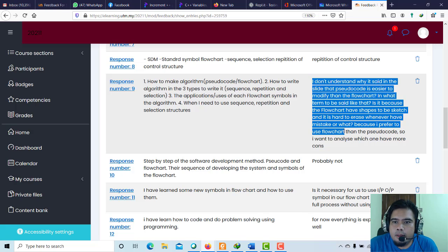I think maybe in Dr. Tan's video lecture, he said pseudocode is easy because of that. Of course, in a flowchart, if you sketch it, it's very hard to erase whenever you have a mistake. I think that is what Dr. Tan's concern is all about. But still I prefer flowchart to do some design and sketching before you write the real program. It's better to present it in a flowchart.